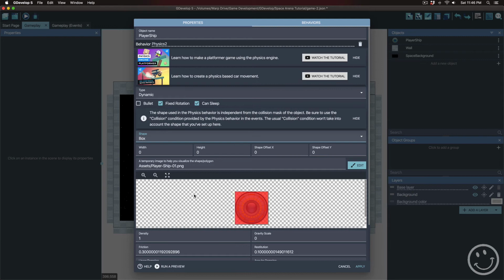If I were to choose circle, it closes it in to a perfect circle within your square. So because my ship is a perfect circle within this square, they cover each other perfectly. That is ultimately the shape I'm going to want here. But let me just show you, you can also choose an edge.